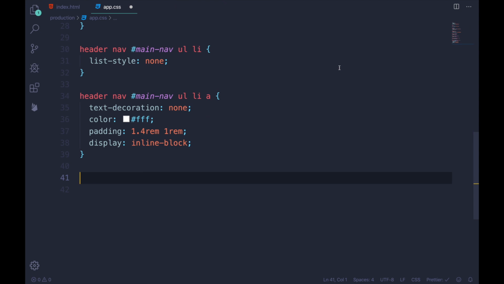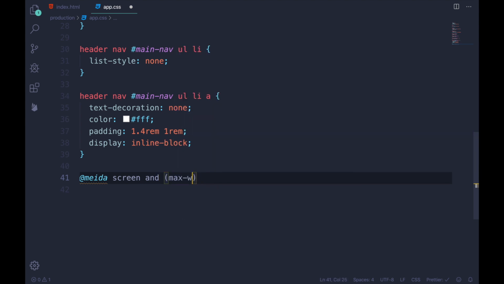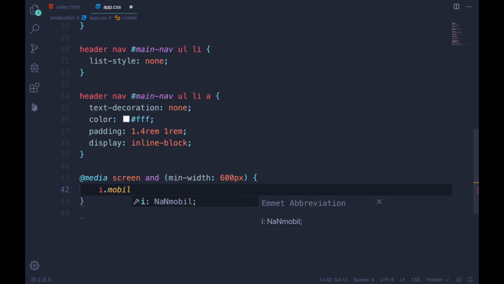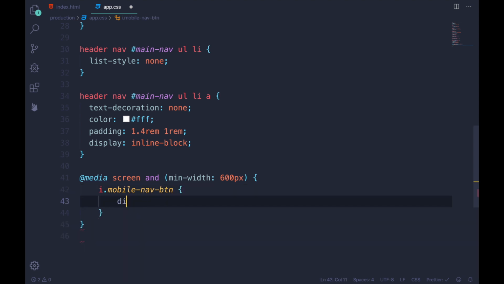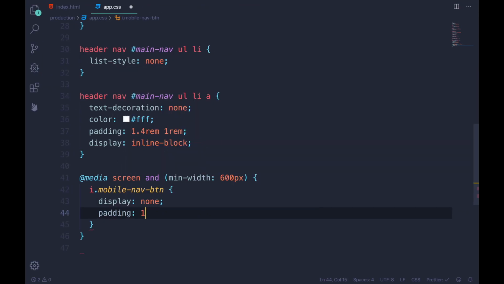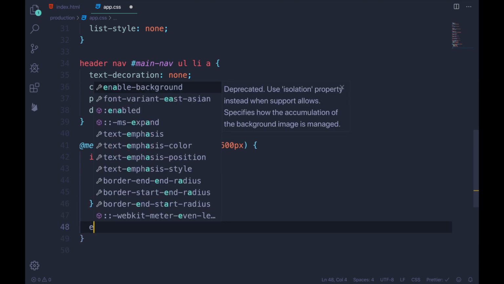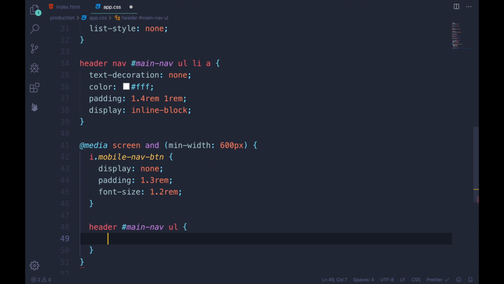Now you may be like, well, why does this exist? We don't need this button on desktop. Very, very simple, I'm glad you asked. We're going to add a media query, screen and min-width, because this is desktop. So when the width is a minimum of 600 pixels, I want the i.mobile-nav-btn to display none. I don't want it to display. Boom, it disappeared. But then I also want to just quickly give it a font size of 1.2 rem. Then I'm going to have the header hashtag main-nav ul be display inline-block, not really important at the moment.